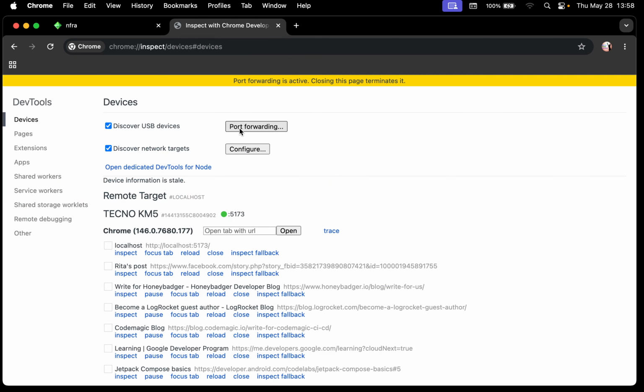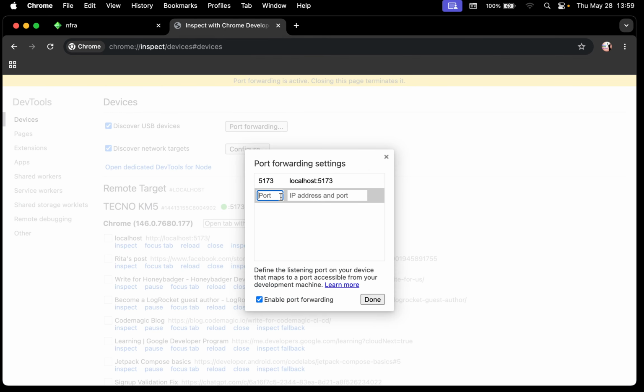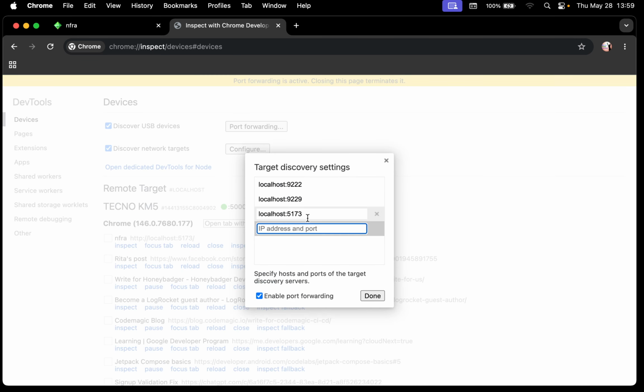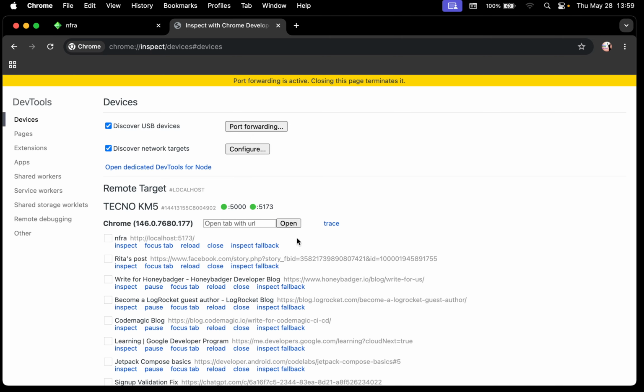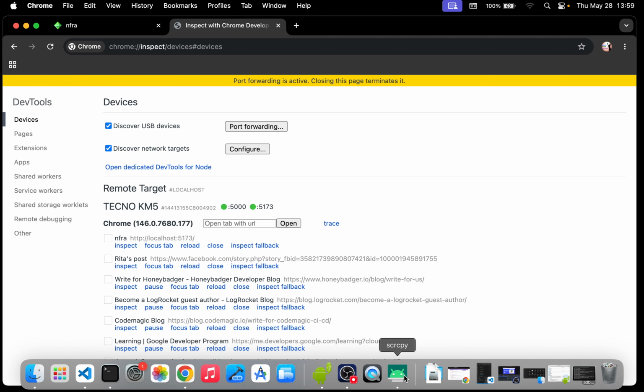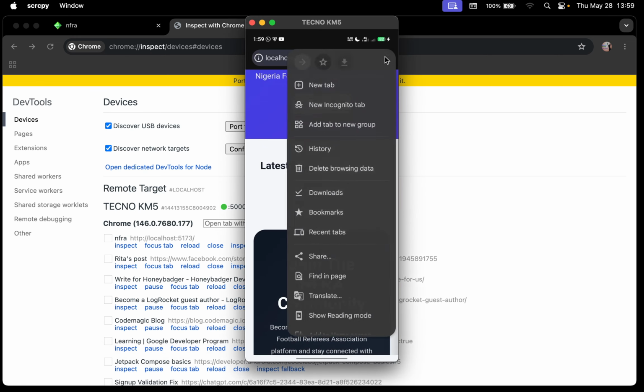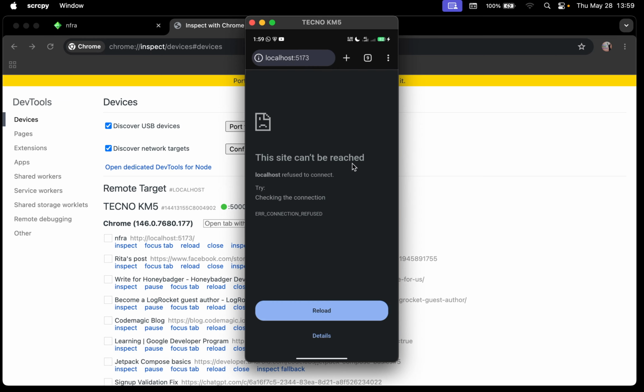So let's head back to this place, and then we include the port, which is 5000, and then localhost 5000. We do the same thing that we did before. And then we wait for it to come up. Once it has come up, we try to refresh our site on our mobile device.